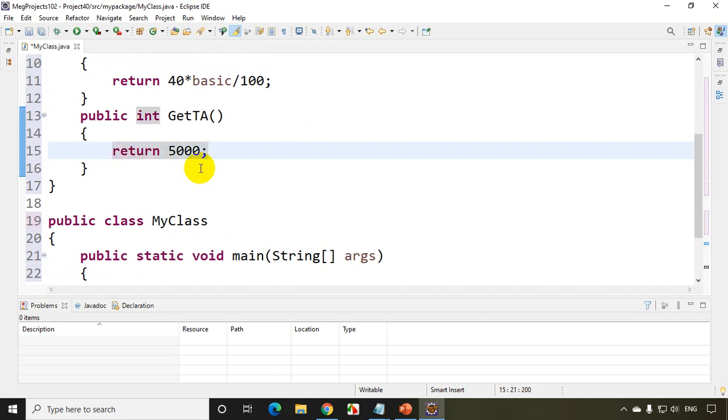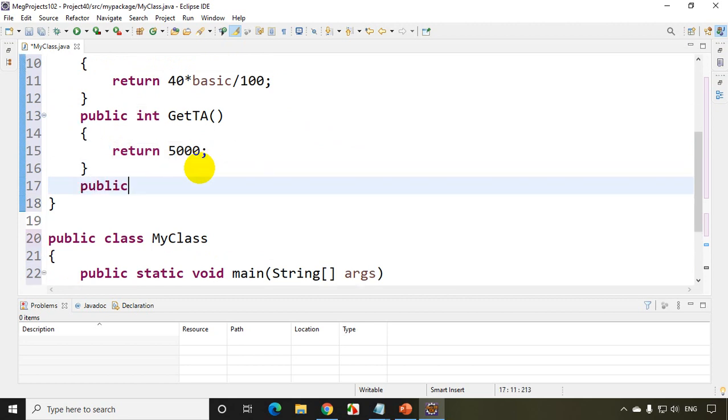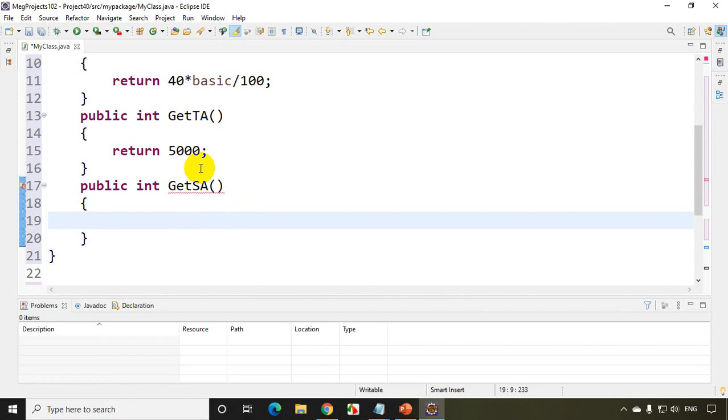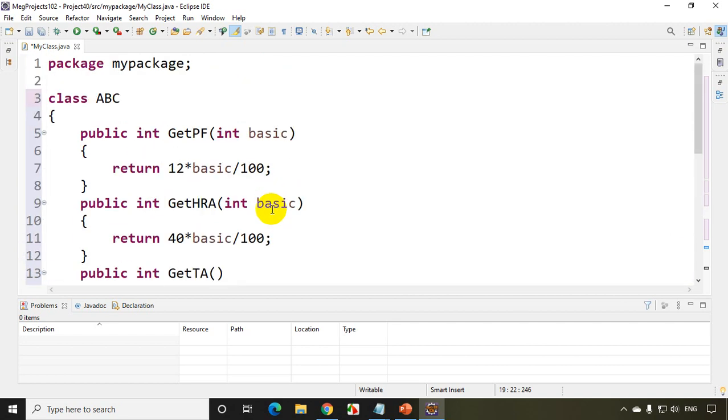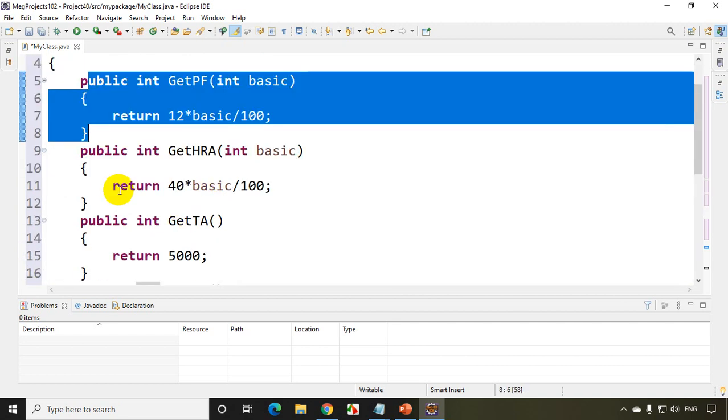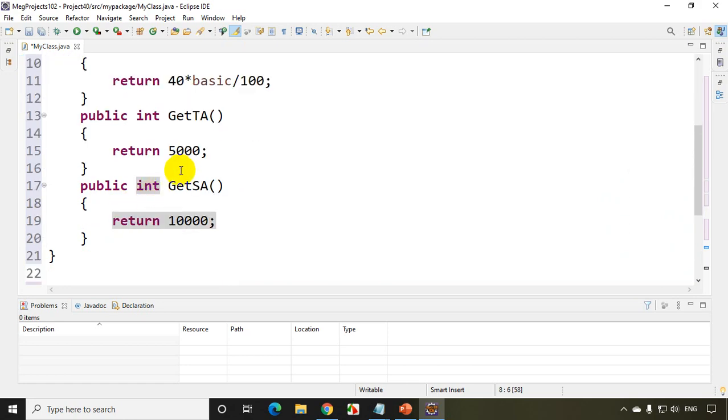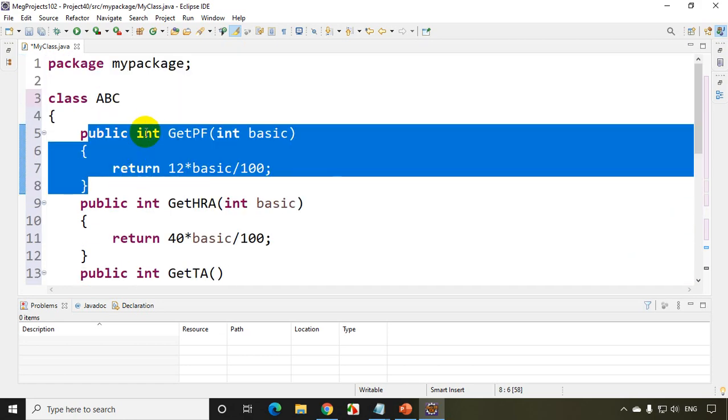5,000 rupees. And the last one is public int getSpecialAllowance, and let's assume this company pays a special allowance of 10,000 for every employee. Now everything, guys, this is all for our understanding purpose. The numbers are just for example. Now in this case, I have written this class ABC, which has PF, getHRA, 40% of basic, getTA, and getSA. Now all good.